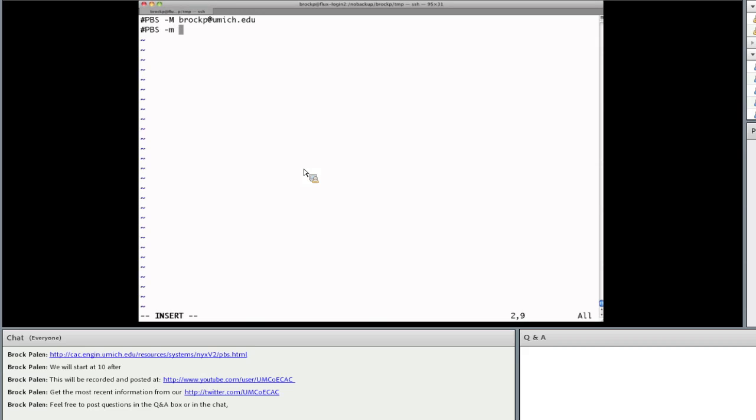There's another one, lowercase m. It takes 3 values, A, B, and E. A is abort. So if I specified just this, I would only get emailed at the email address I specified with the capital M if the job failed. Failed means the code returned non-zero. If I want to be notified when a job ends, I want to add an E.